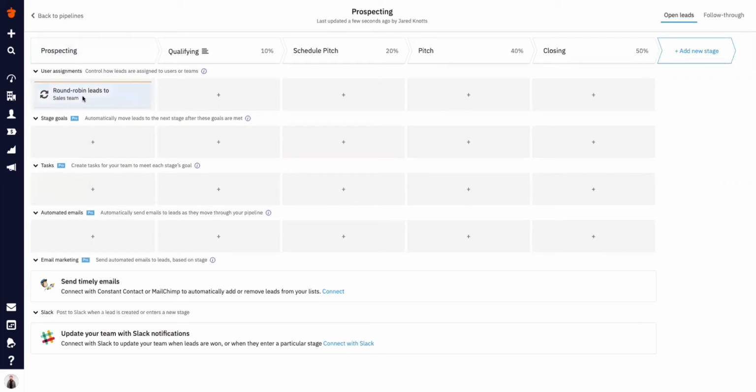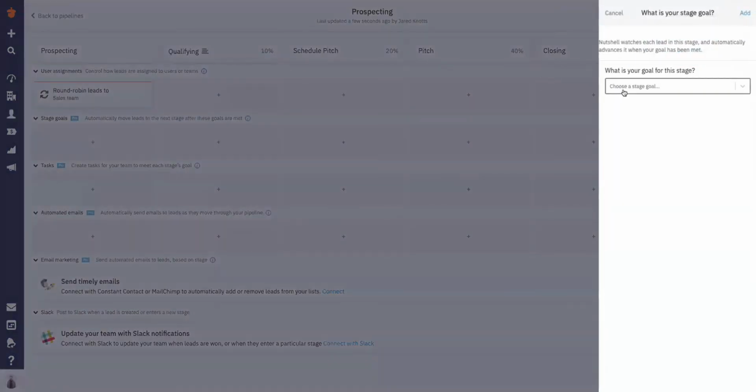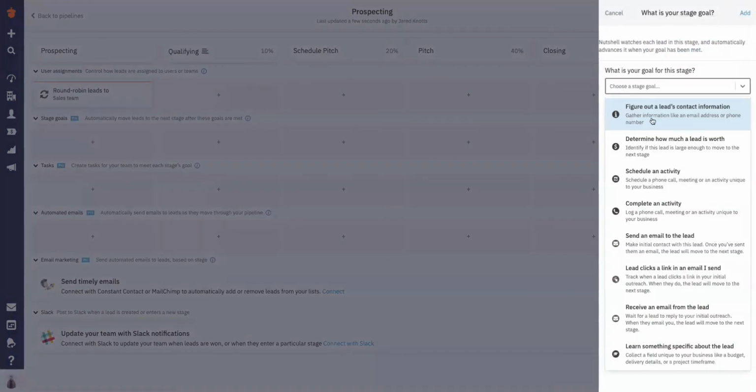Now, for our goal for the prospecting stage here, we give you a big list of goals you can pick from. It could be figuring out their contact info, adding a contact. It could be adding a product or a value to the lead. It could be scheduling or completing any activity. Those could be custom too. You're not limited to phone call, meeting, etc. It could be any custom activity that you create.